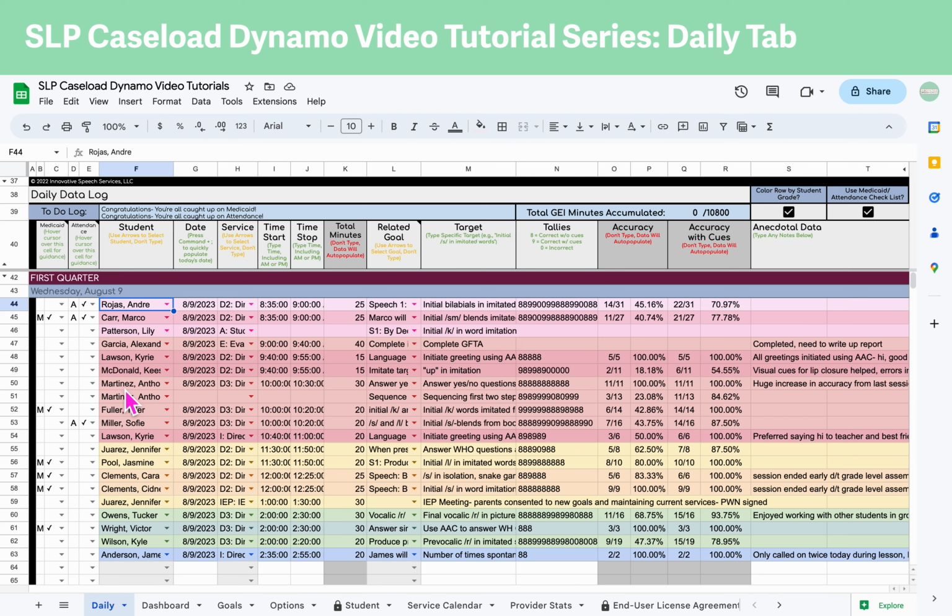I think the best way to demonstrate the utility of the Daily tab is to first show you what a completed day of data collection looks like and then walk through how to input the information for a new day. So in brief overview of the day of data that's already been collected, we have our students' names in the order that they were treated for the day, but you can enter them in any order you want.